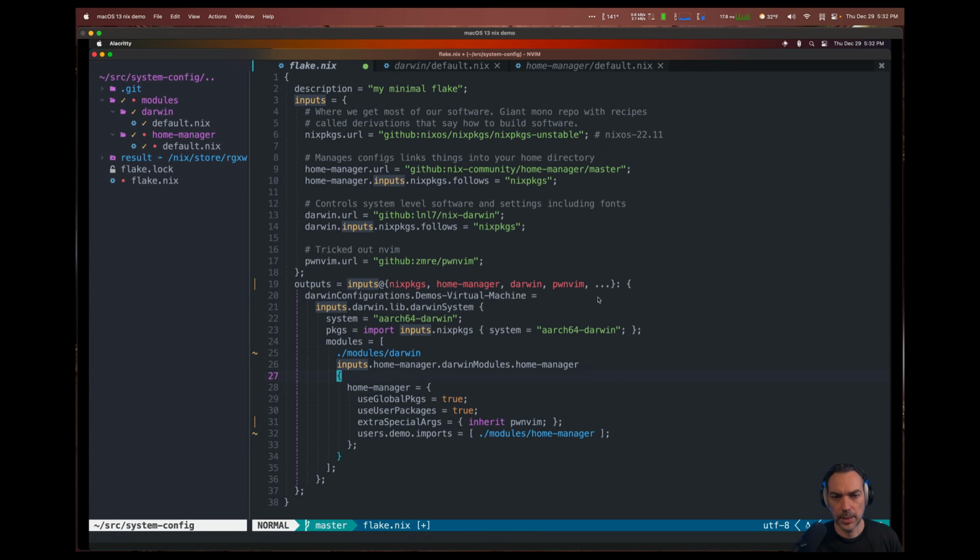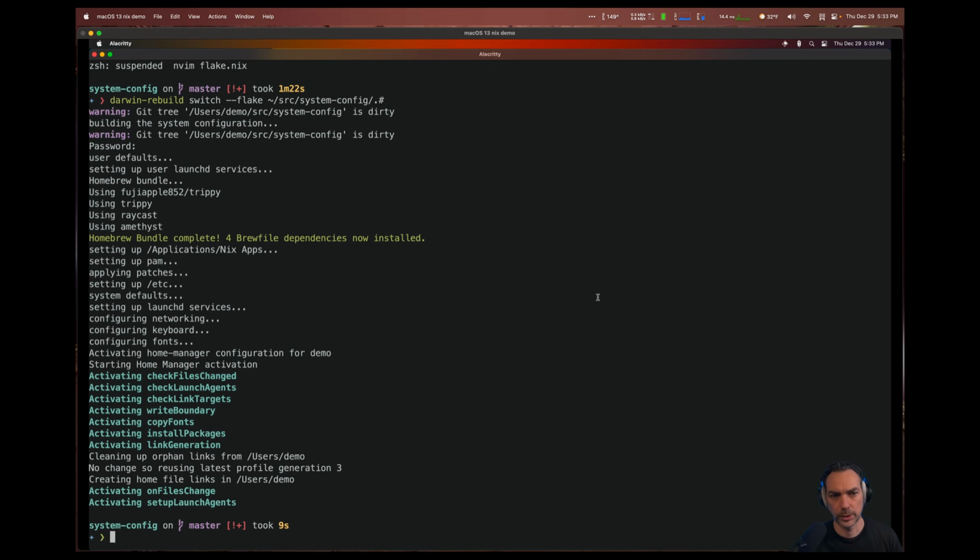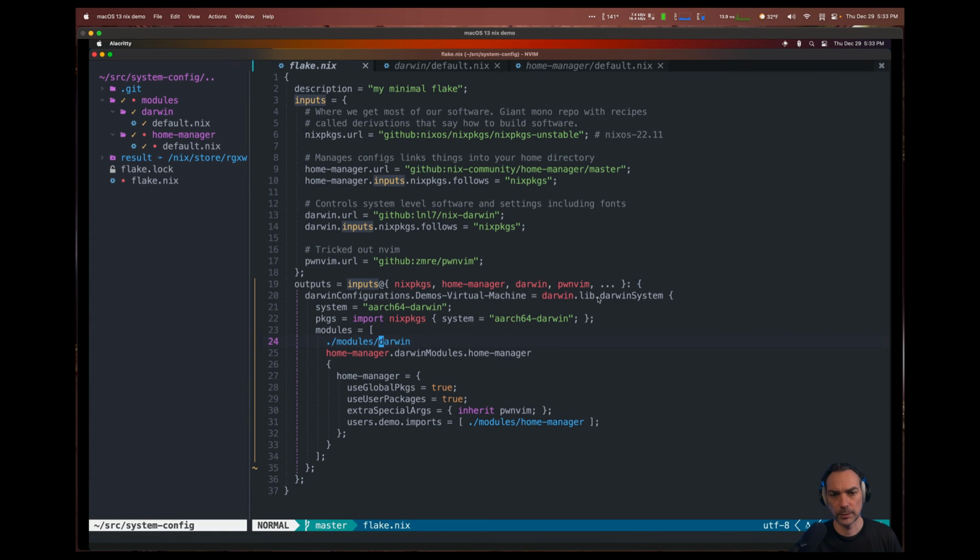But this also means that now I don't have to use this inputs as much. So inputs.darwin becomes just Darwin. Inputs.homemanager is now just home manager. Inputs.nixpkgs. So we can simplify things a little bit using that notation, right? See if we've got this working yet. Cool, we just did basically the same thing we've been doing. We just moved things around and made it maybe slightly easier to read.